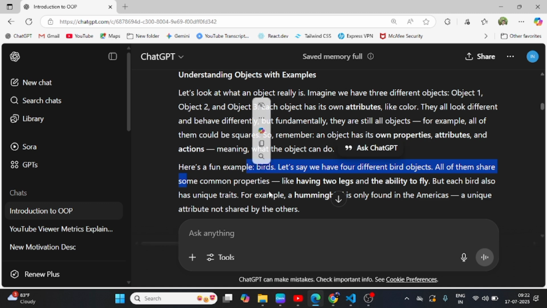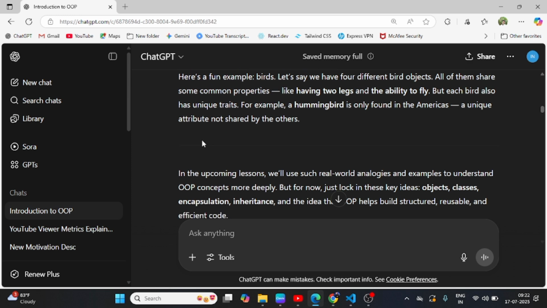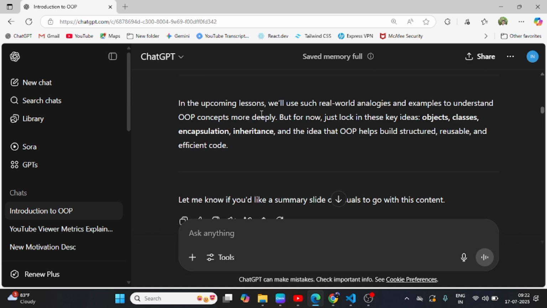Here's a fun example: birds. Let's say we have four different bird objects. All of them share some common properties, like having two legs and the ability to fly. But each bird also has unique traits. For example, a hummingbird is only found in the Americas, a unique attribute not shared by the others. In the upcoming sessions, we will use such real world analogies and examples to understand OOP concepts more deeply.